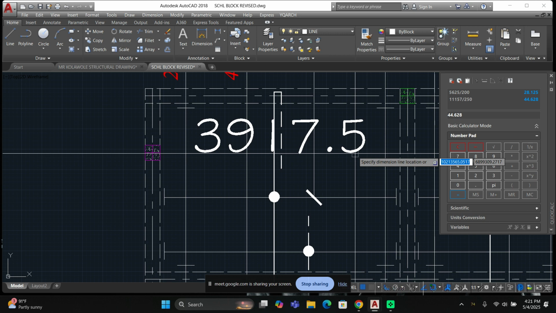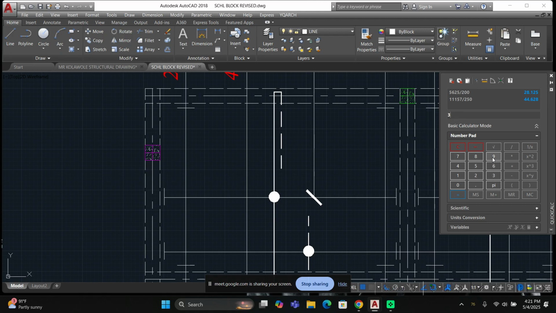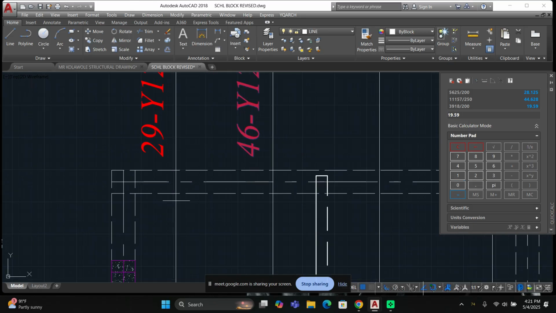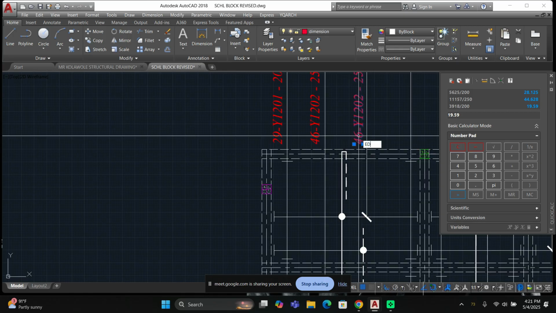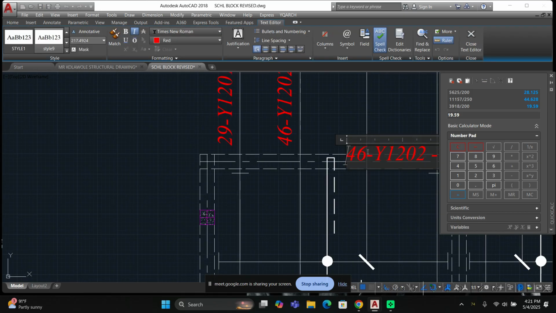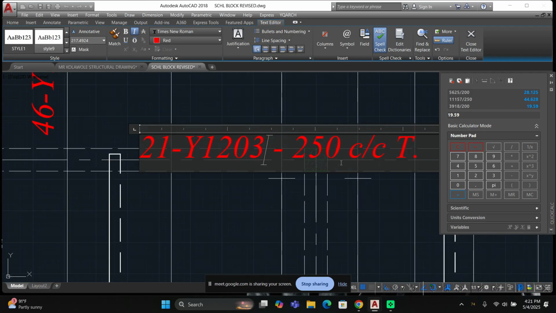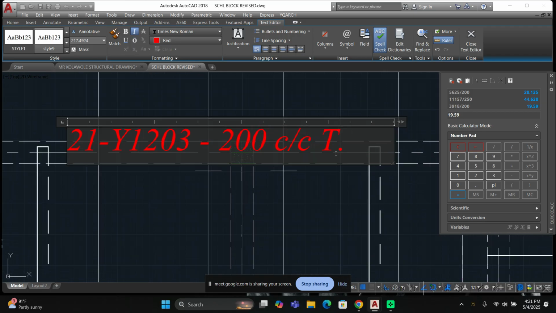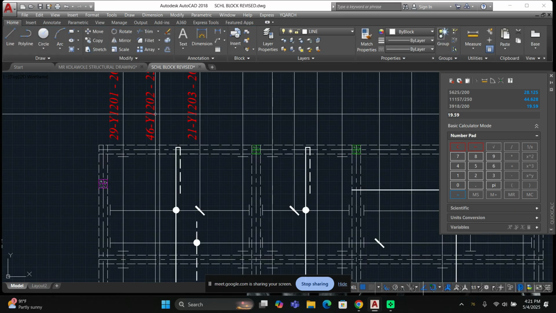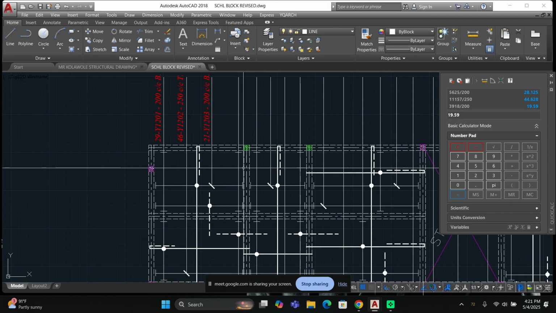Okay, 3918 divided by 200. That's 20, that's 21. So we have this has to be 21, then 200. It changes to 200 bottom. You have to be very, very careful at every line that you are pointing at.